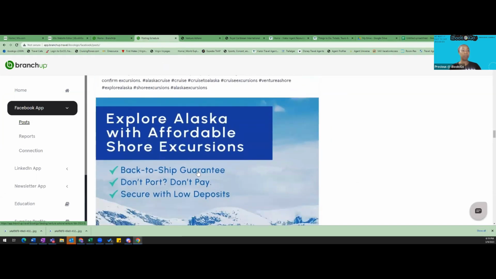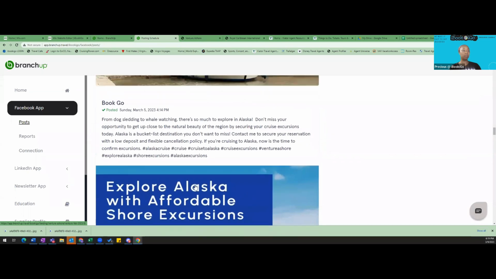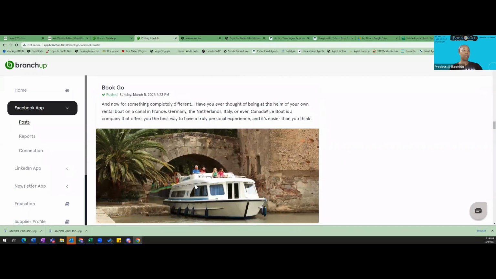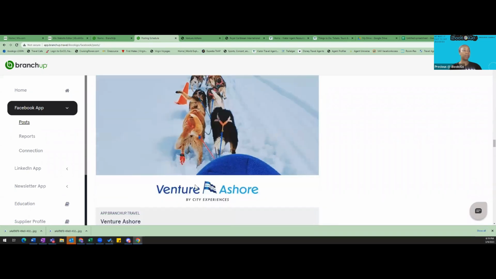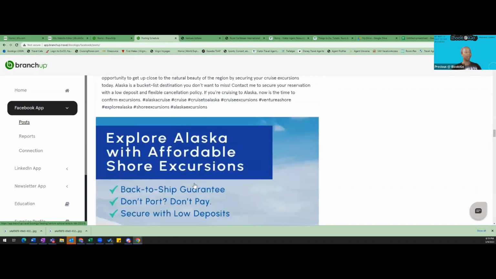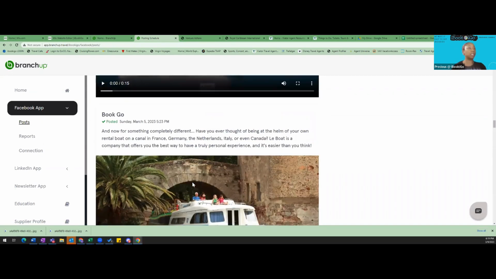Look, back to ship guarantee, don't port, don't pay, secure with low deposits. This is awesome. I like them. I already like them. I love them. All right, so let's go on to the next one.